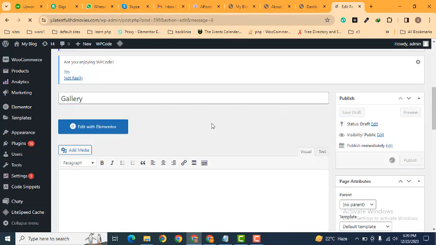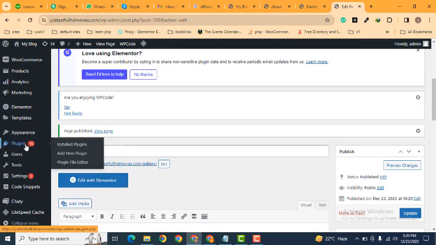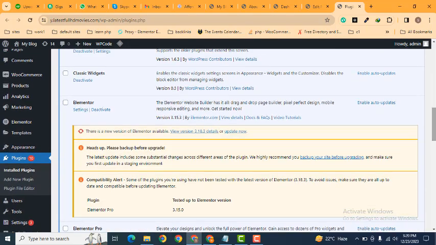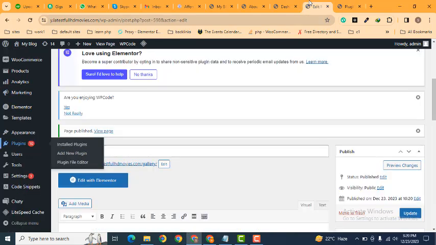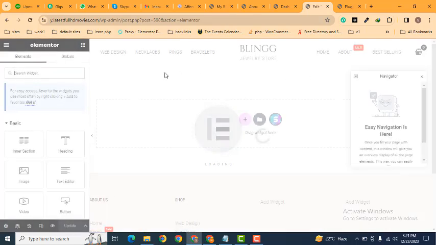So now to design this page, make sure that you have installed Elementor WordPress plugin. Let me show you the plugins that I have installed. Now scroll down, here you can see Elementor plugin. After that you will get the option here, edit with Elementor. Just click here. Now here you can see Elementor page builder is loading. That allows you create any type of design in WordPress website.